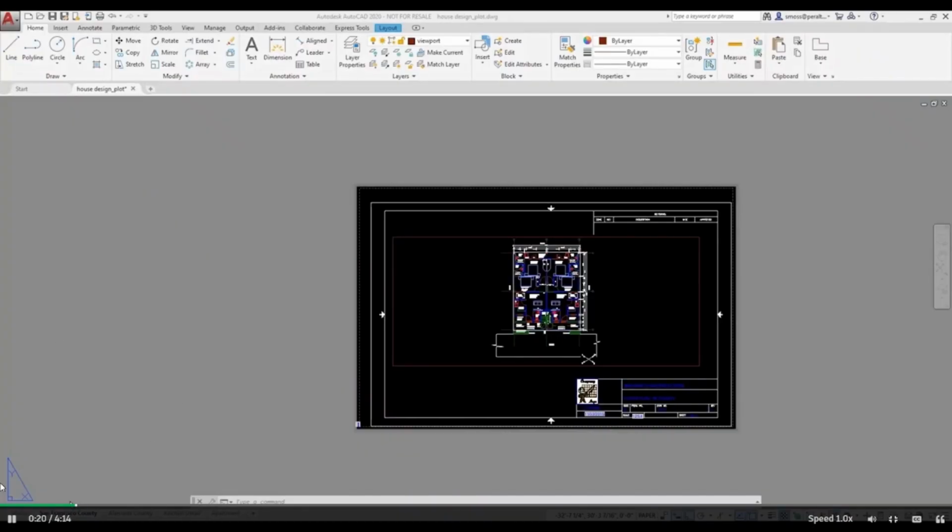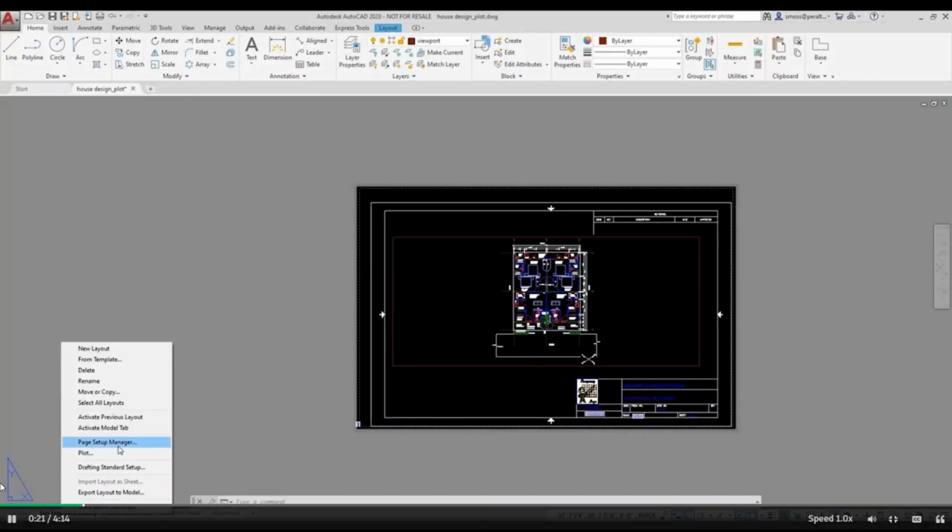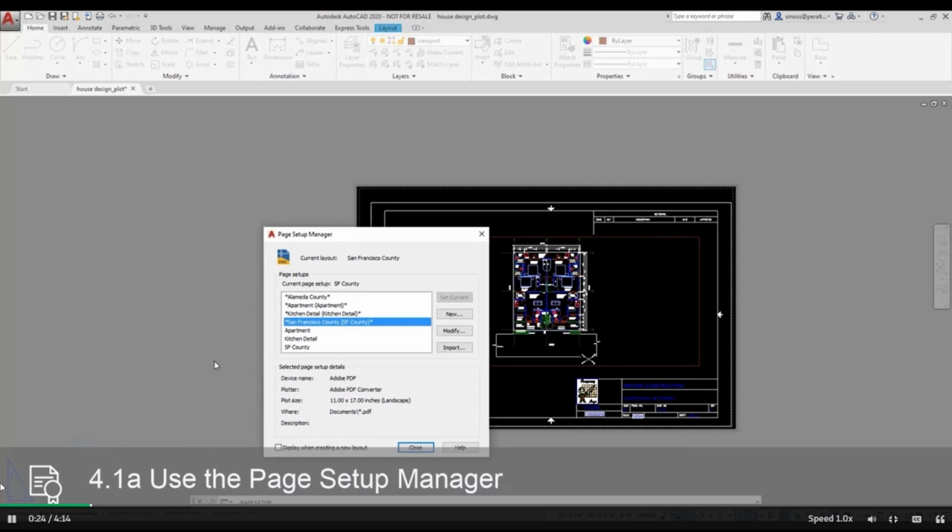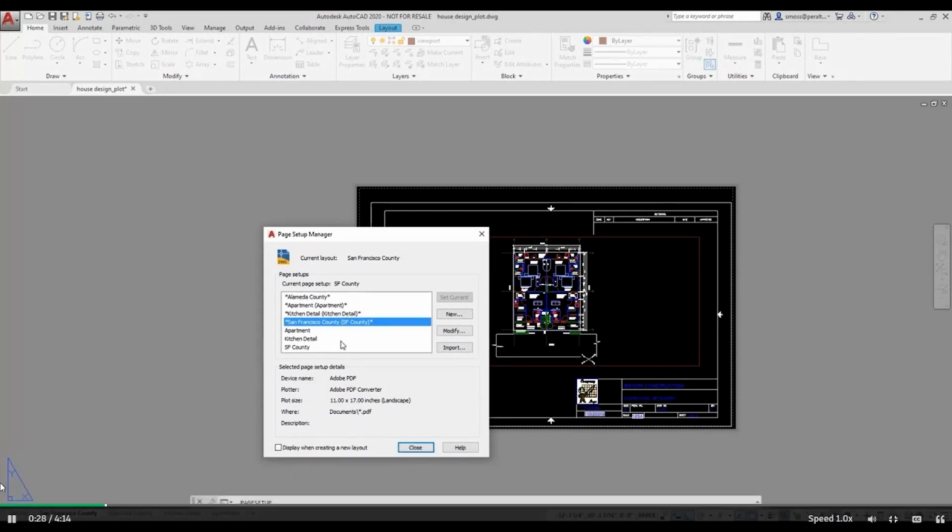I right-click on the San Francisco County tab and select Page Setup Manager. The current layout is displayed as San Francisco County. That's the name of the Layout tab. The current page setup is called SF County.